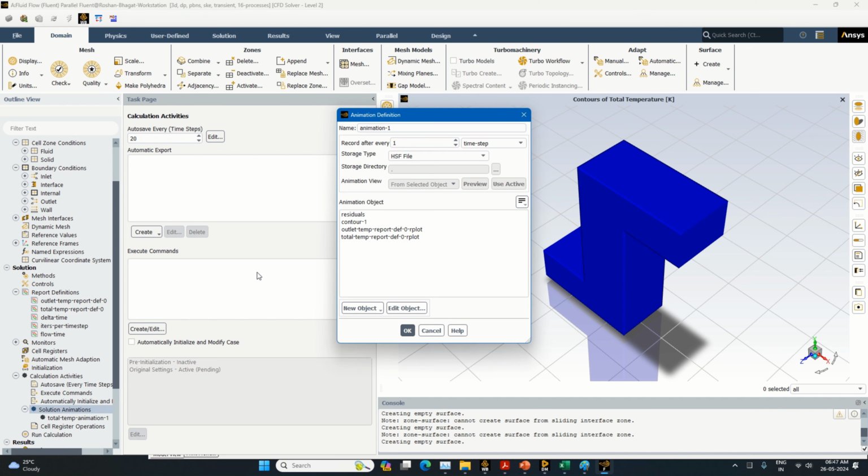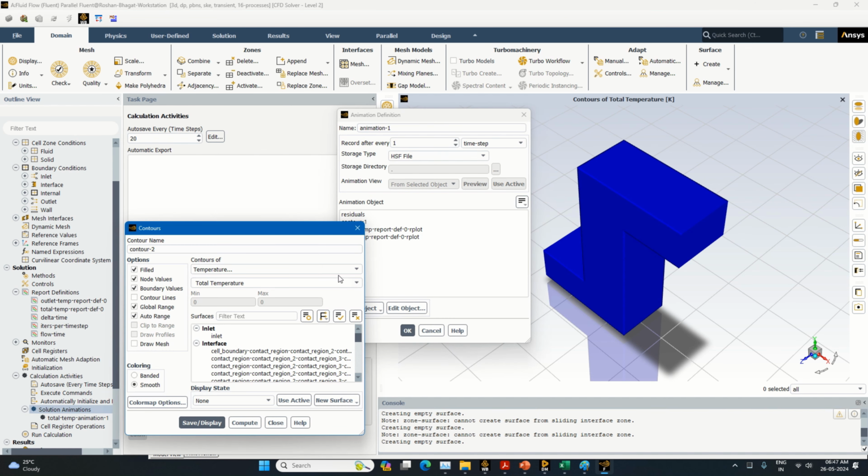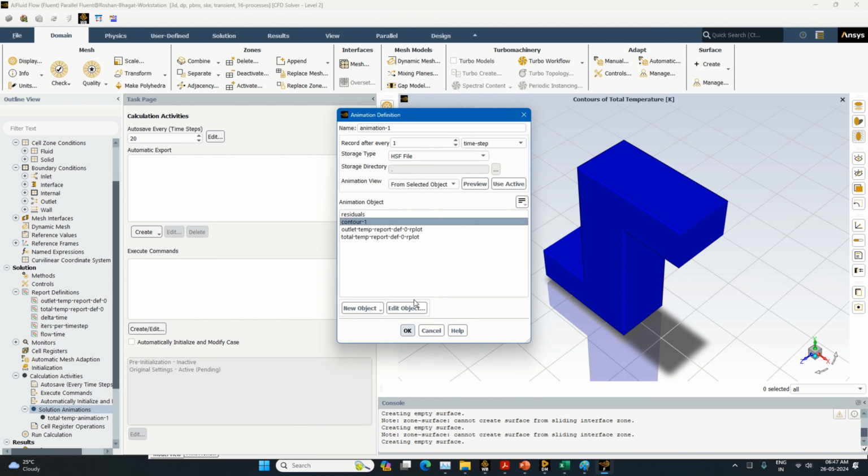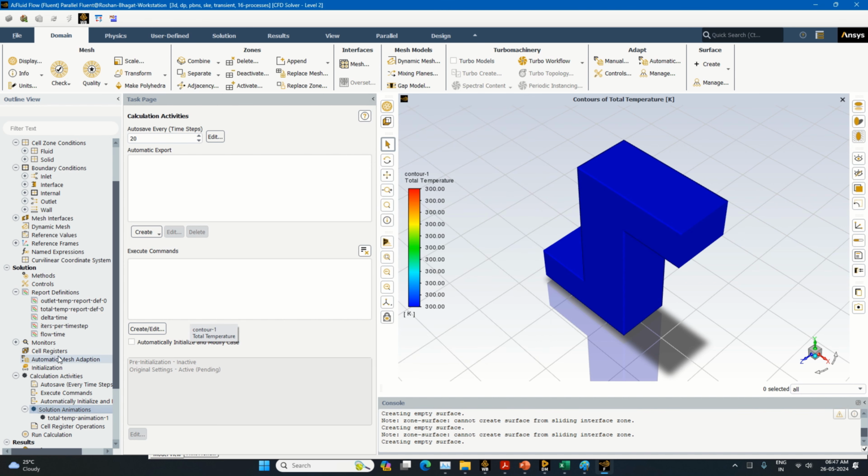One more time, solution animation, new object, contour, temperature, total temperature. You can have wall cells also as the specification. If you want some different thing, you can do accordingly and proceed. So I had selected only one, that is contours of total temperature.